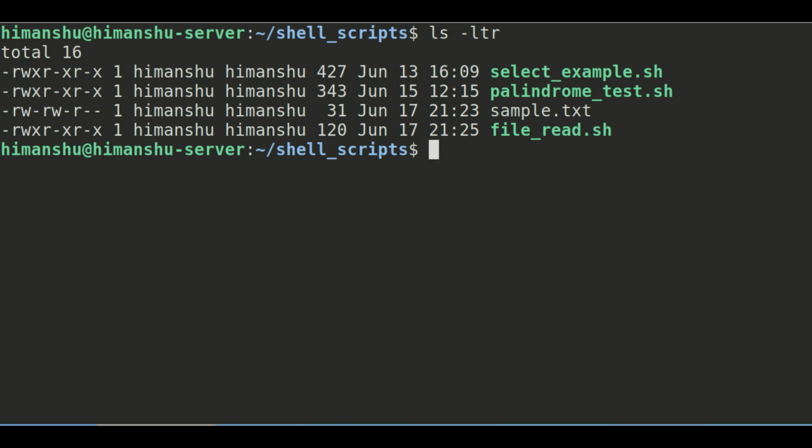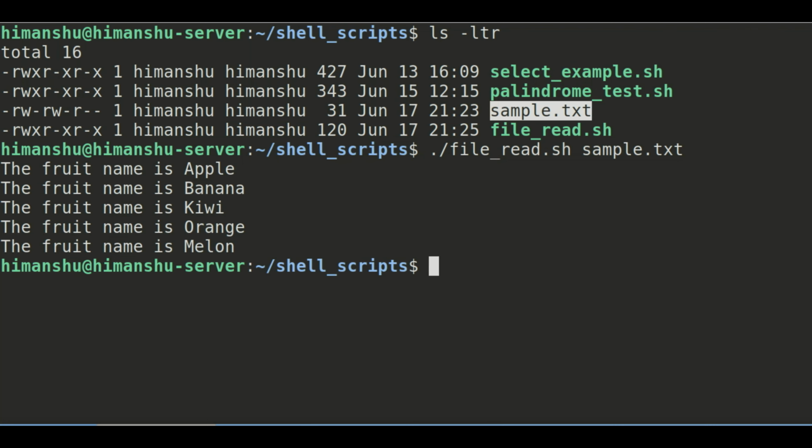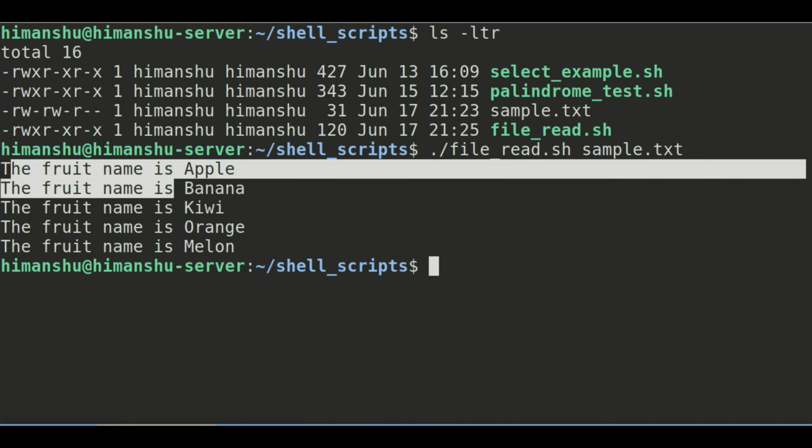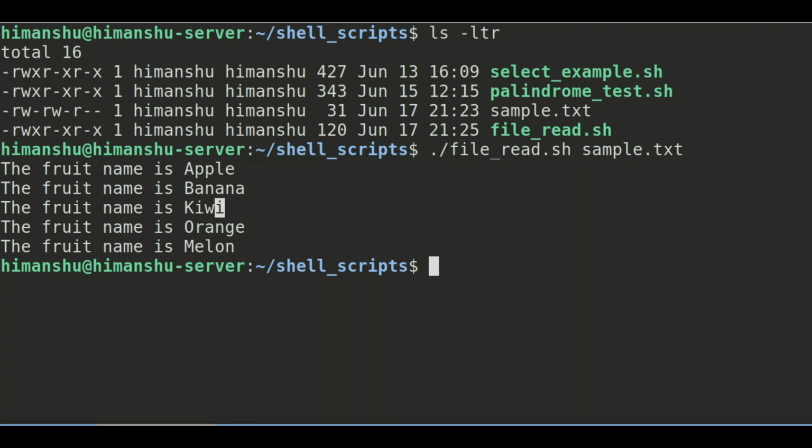Now I have to pass that file as the first parameter, because I have defined it as the first positional parameter. I will put that file name here and press enter. If you see, it has read the content of the file one by one and printed it. The fruit name is apple, banana, kiwi, orange, melon.